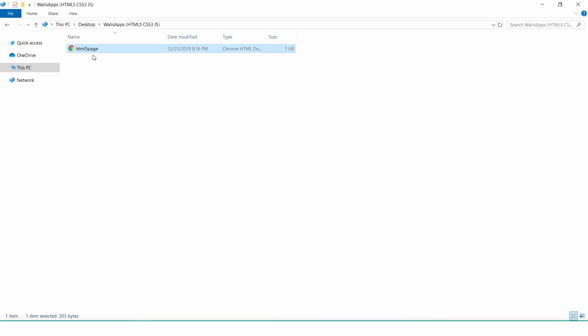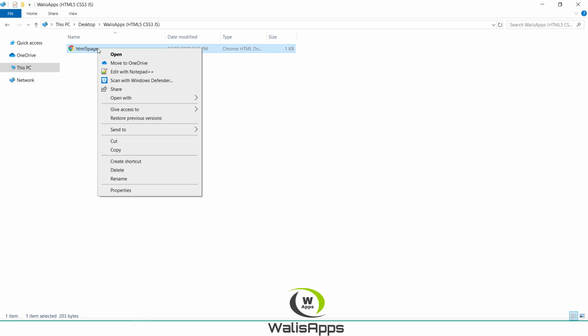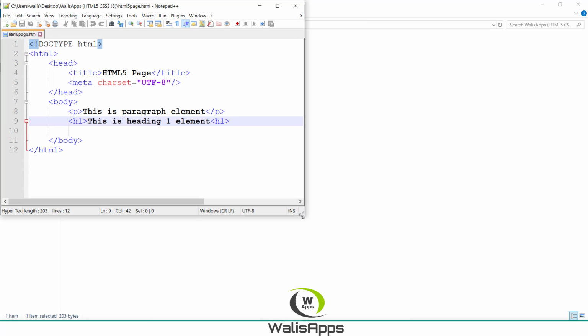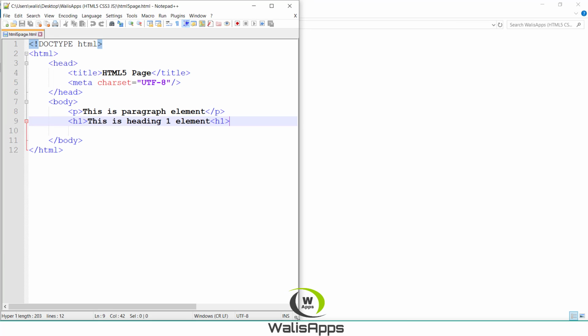This is the previous tutorial file, HTML5 page. I want to open it in Notepad++. Right click on the file, then choose edit with Notepad++. Okay, so this is the previous code. I made one mistake here, just a backslash. Hope you did it correctly.